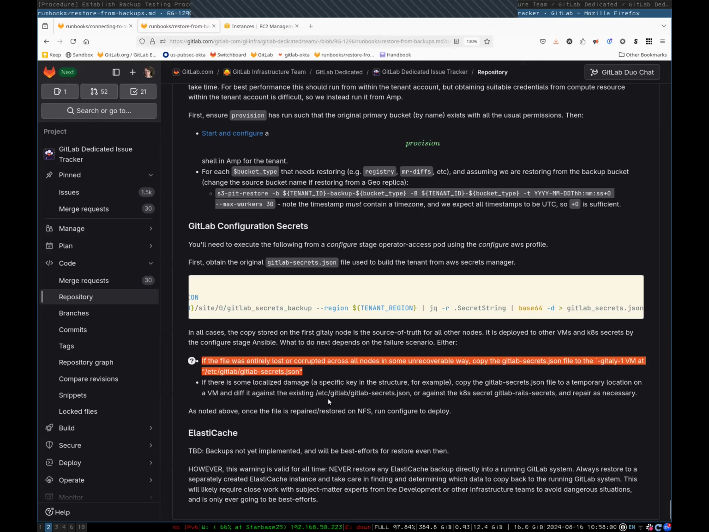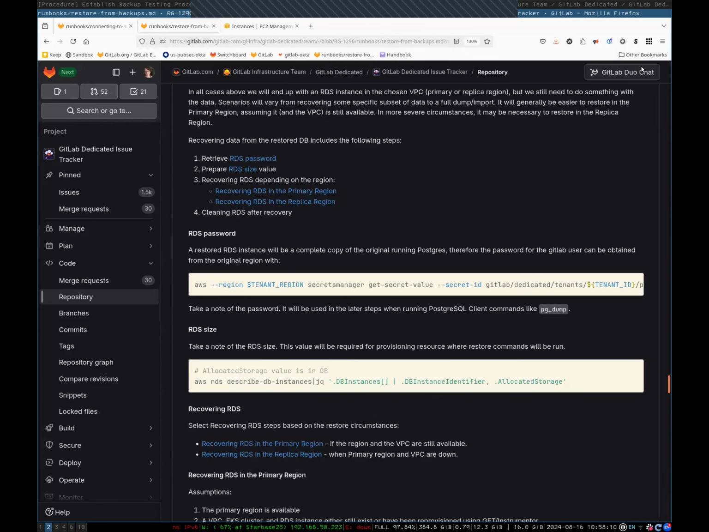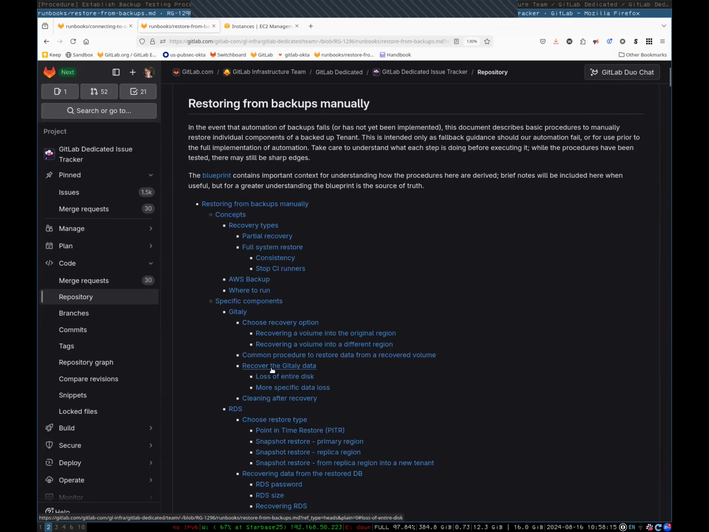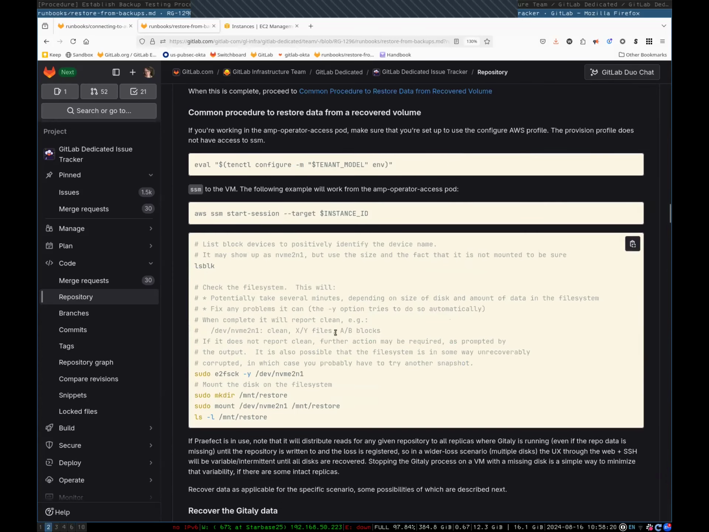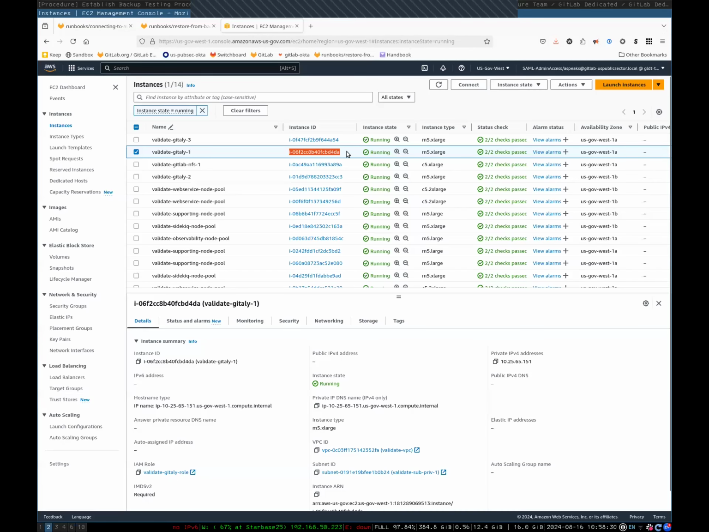Now, in order to get our GitLab secrets JSON onto a node, I'm actually going to jump up to the GitLab common procedure to restore data from a recovered volume. I'm going there because it gives us the command for jumping into an instance. And in this case, we'll also need to go get an instance name, which I happen to already have up here. So I'll find it for you, just walk you through it.